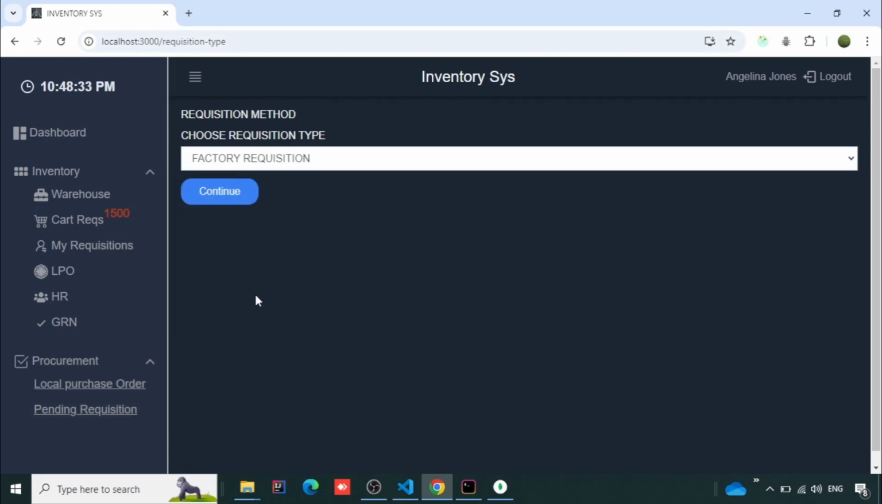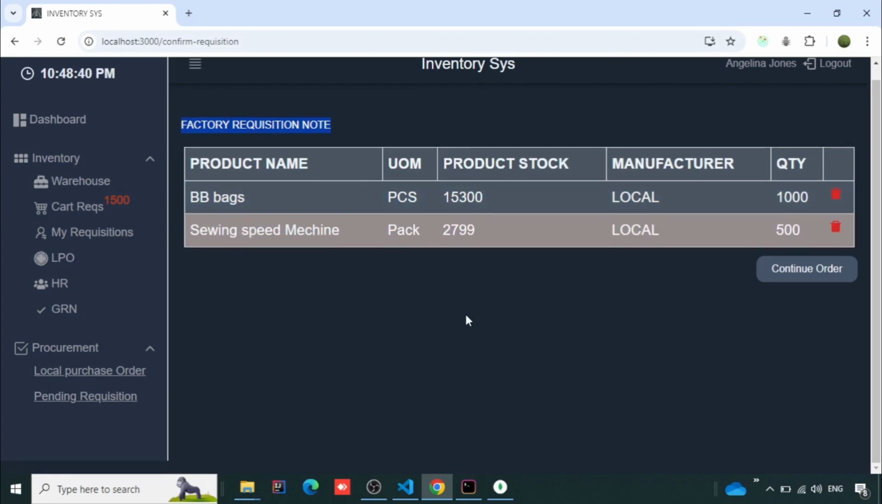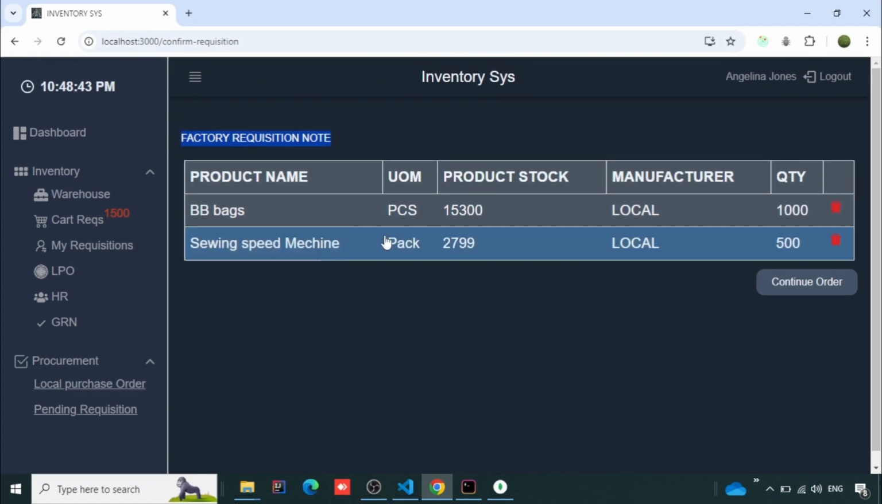So let's say I did the factory requisition and I just continue the order. This is the factory requisition screen. We have a lot of beautiful screens and dashboards that we will build, because I will take you from beginner to advanced level, guys. This is a real-time application. This is how real companies make their applications, or any software they want to use for management.